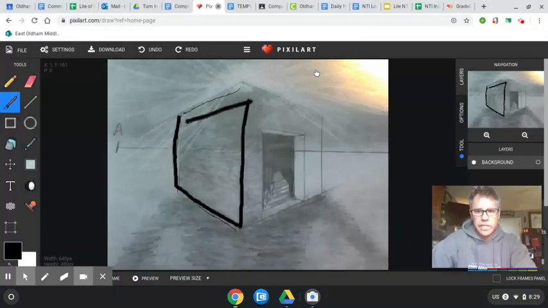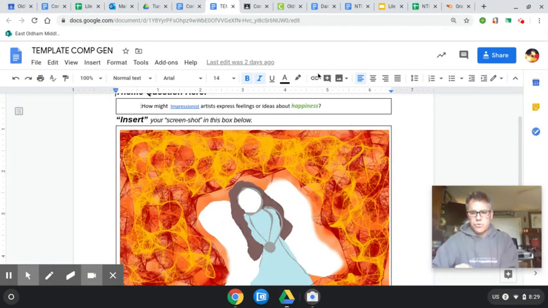See, yes, I'm going to leave. The reason you screenshot is because these apps are web-based, which means they are not saving to your computer. And you have to have an account with them to save your work to that application. And I'm really not interested in you creating an account with anybody. So the best way to save is screenshot.